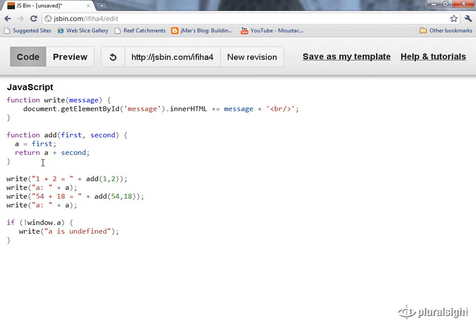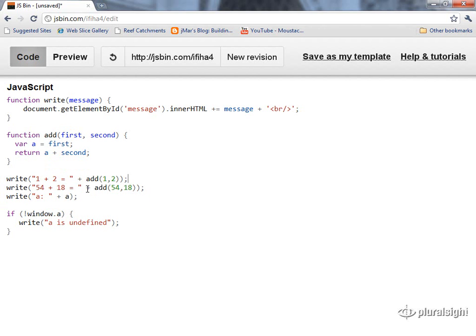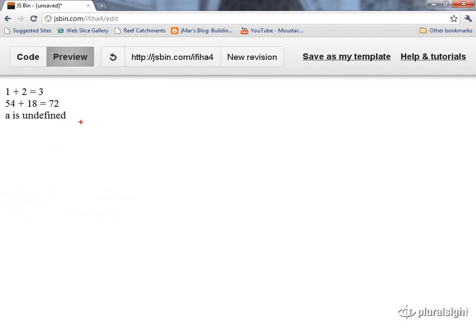Now to fix my add function, all I need to do is make sure that I declare the a variable with the var keyword. I'll also have to remove these lines that output the global variable a, because now that a is no longer global, they'll result in an error. Because the global variable a doesn't exist anymore, I now expect to see the value "a is undefined" output. And there it is.